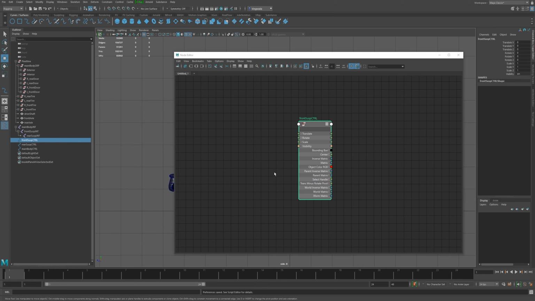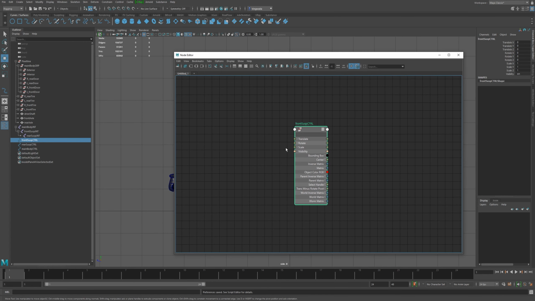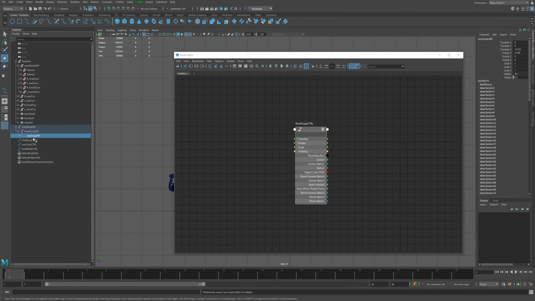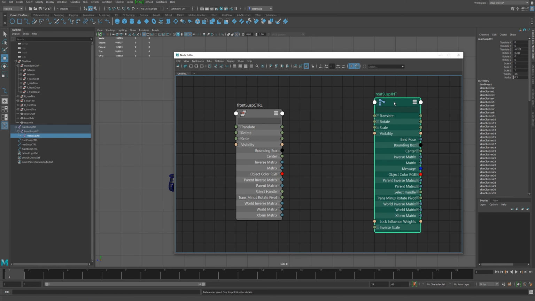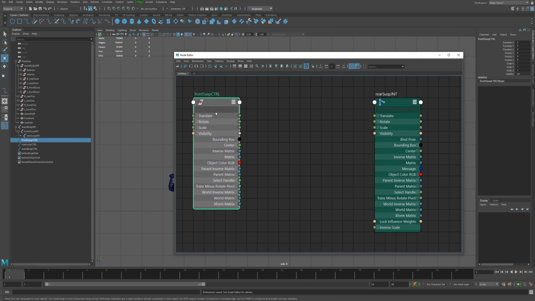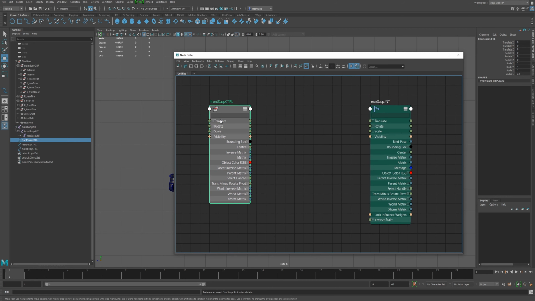Okay, so we're going to load that guy up in there. And what I'm going to do is grab my rear suspension joint, which is this guy here, and hit the plus to load that in here. So there's the rear suspension joint. Okay, so what I need to do is connect my translation.